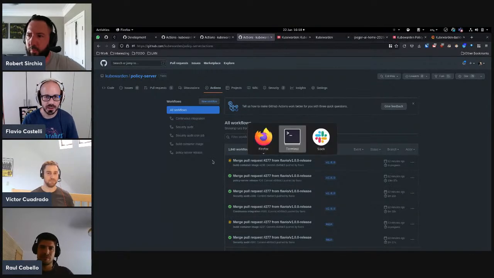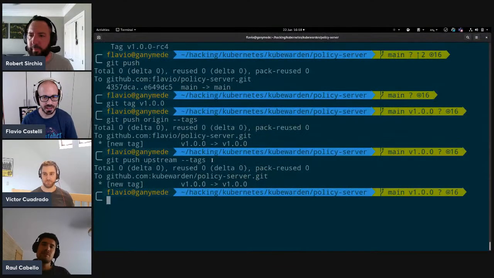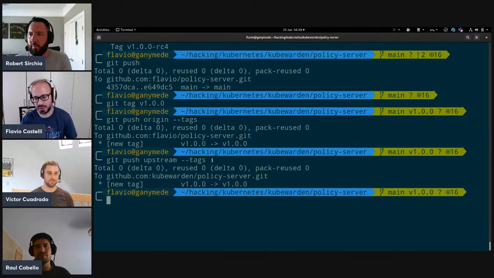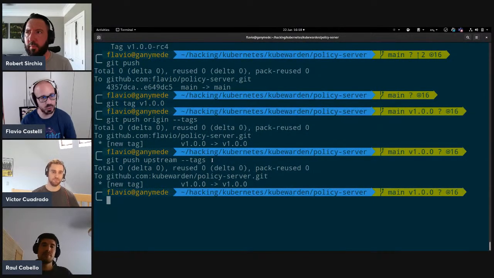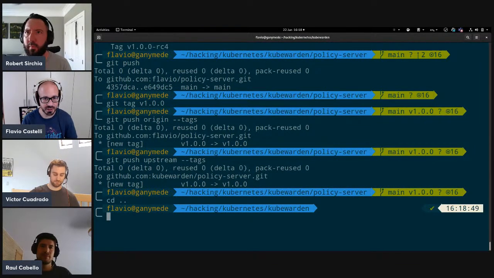Sure. So this is KWCTL. It's our command line tool that policy authors can use when developing a new policy, when trying it out, but is also useful for operators. So people who discover a policy, like on the policy hub, and want to try it out locally without the need to have a full Kubernetes cluster up and running. So let me tag a release of it.